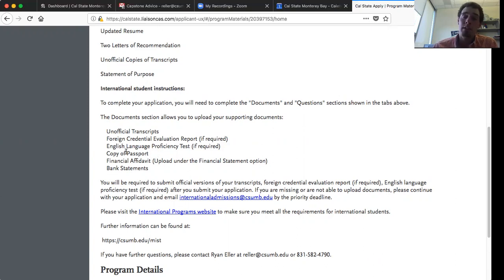Information that I don't necessarily want or need would be your copy of passport, financial affidavit, and bank statements. These are more for international admissions, and I would recommend sending those documents to them directly. Really, by and large, I would limit this information on the internet to the best of your ability. So I would send this directly to them versus uploading it on your application. Okay. And then naturally, if you are an international student and you have questions that I can't answer, a great set of folks to get in contact with is international admissions at csumb.edu. And they're very quick to respond and provide feedback as needed.